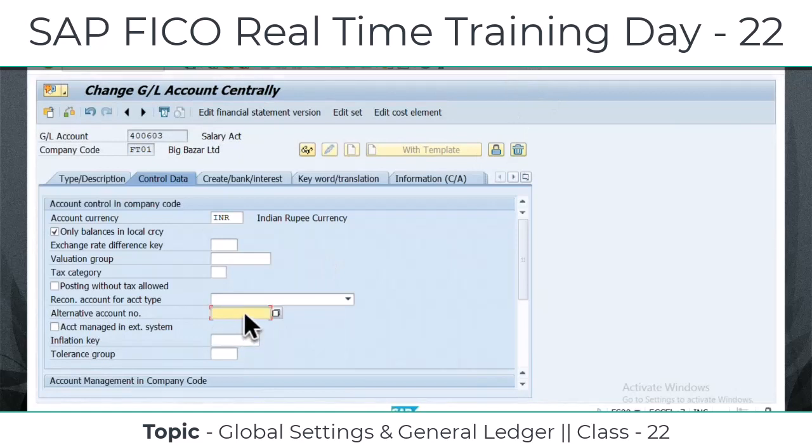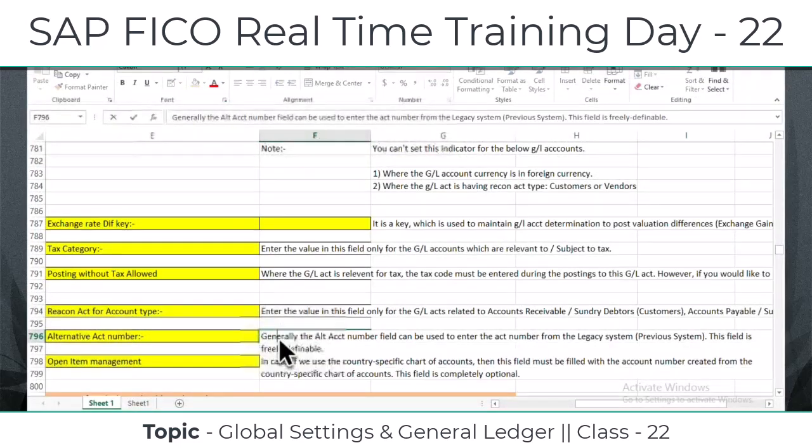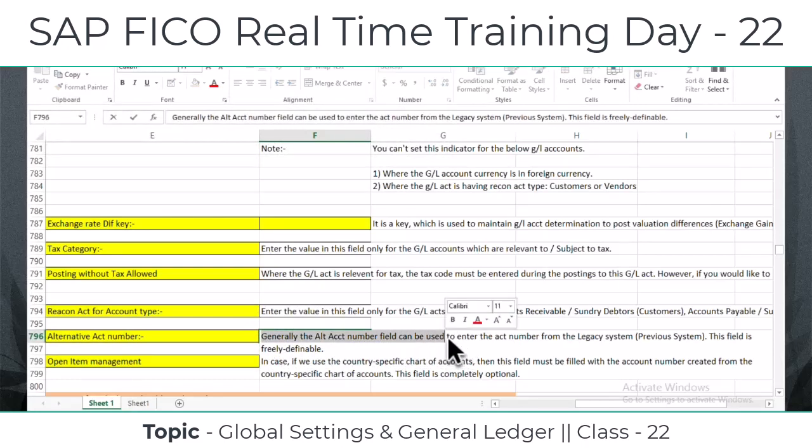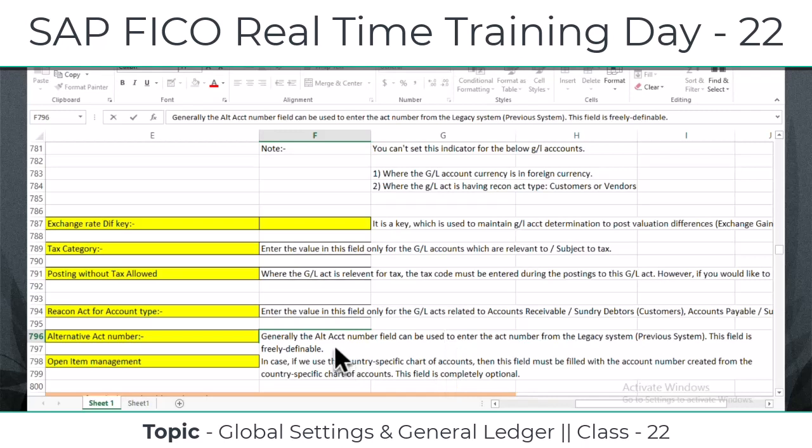This field can be used for two purposes. Let me explain one by one. First purpose: generally, the alternative account number field can be used to enter the account number from the legacy system, the previous non-SAP system.